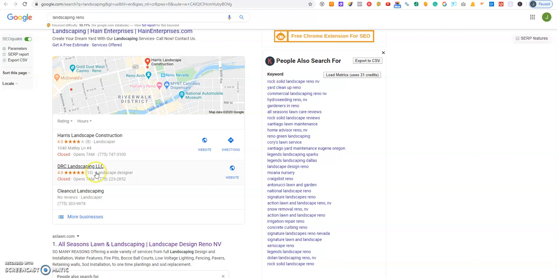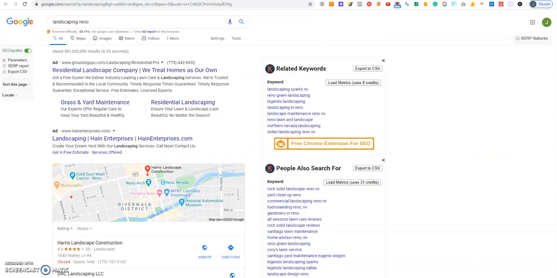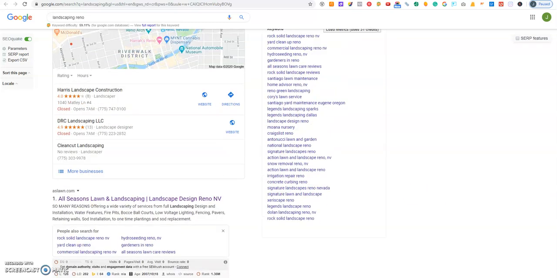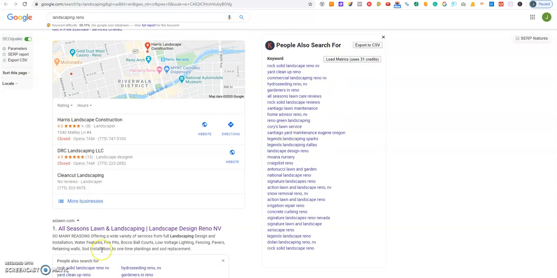After Google's map pack, we see the organic part of Google, which can be seen right here. So what's the difference between the map pack and the organic part of Google? Well, when it comes to ranking, they differ from each other, but on the other hand, they also go hand in hand. So let me explain.